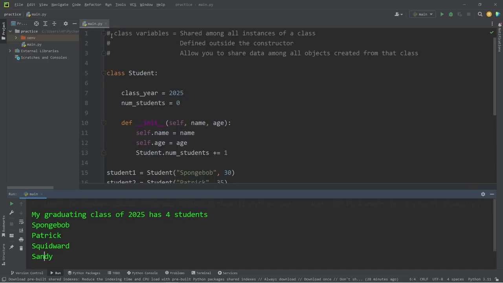Alright everybody, so those are class variables. Class variables are shared among all instances of a class. They are defined outside of the constructor. The benefit is that they allow you to share data among all objects created from that class. And well everybody, those are class variables in Python.